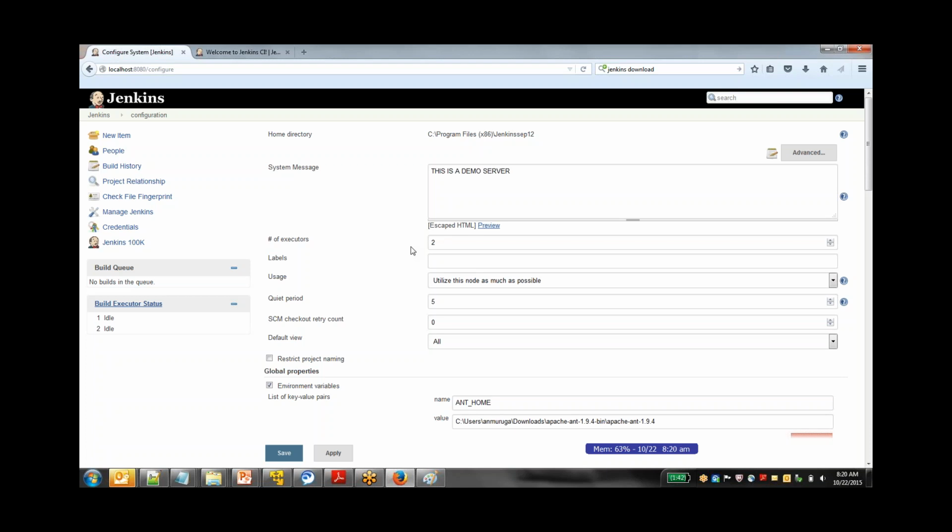Basically the number of executors will be kept minimal, that is 2 to 3. But if you have multi-core processors on your production environment, then you can increase them based on the hardware configuration of the server. Okay, and the next thing, labels. Labels are the group of servers I told you about. I will tell you more in detail when we configure the nodes, but for now just ignore it here.